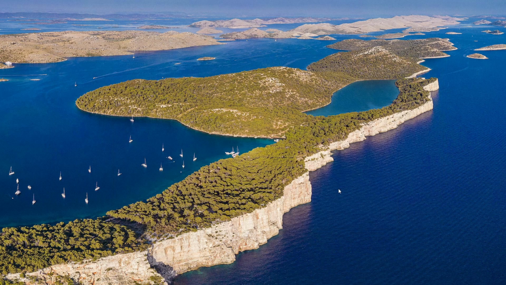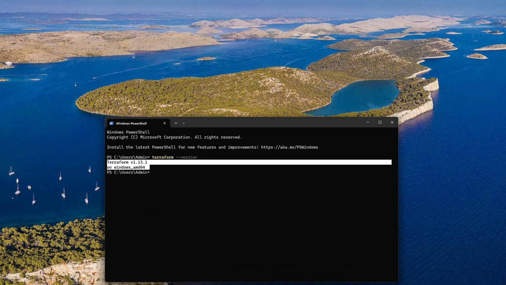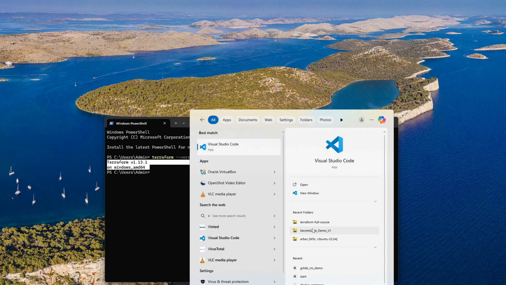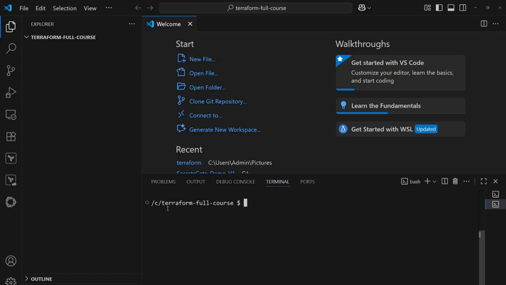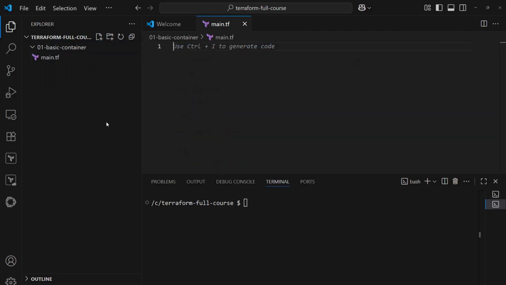Now let's jump into Visual Studio Code real quick. I'm going to use Visual Studio Code for writing and editing the code, because I'm very comfortable with this particular tool. Let's create a folder first. For this, I'm going to say 01 basic container. In this folder, we are going to write a Terraform file, main.tf.